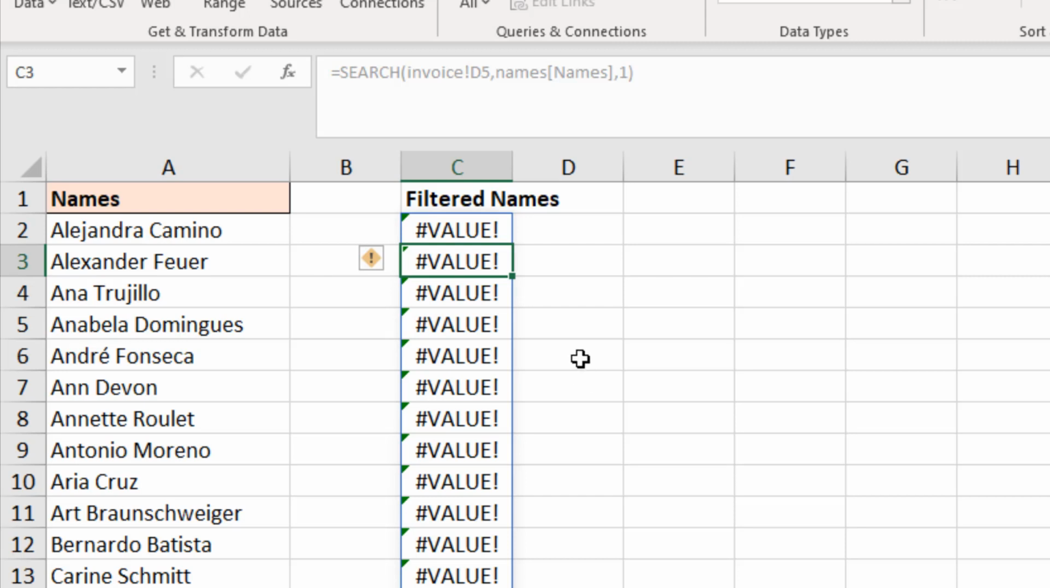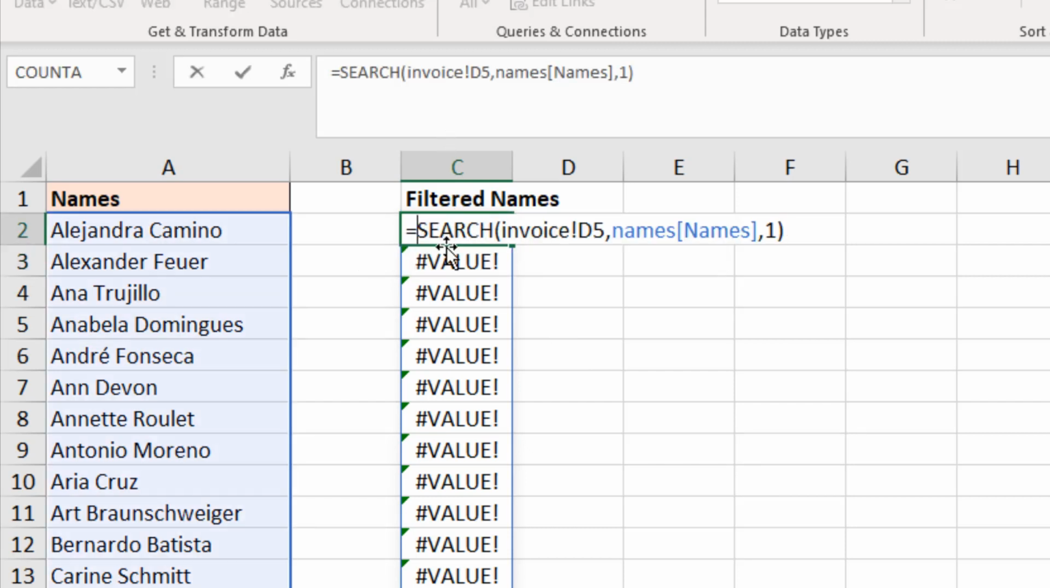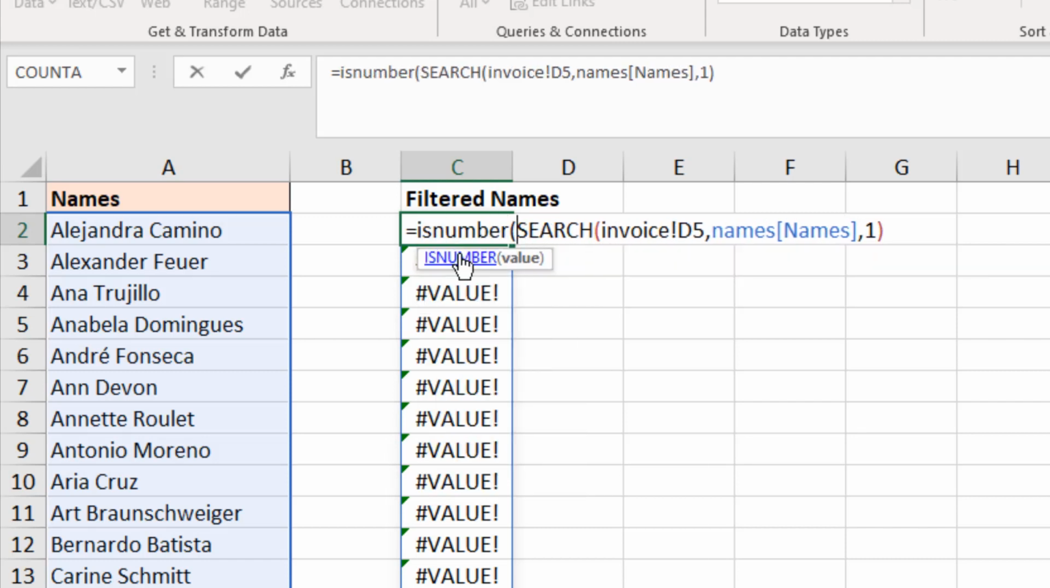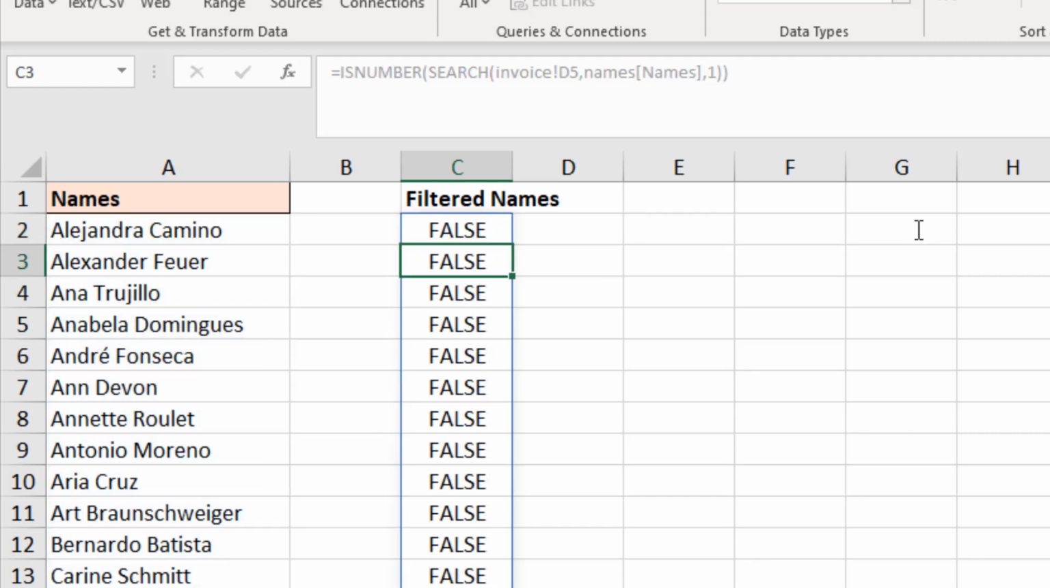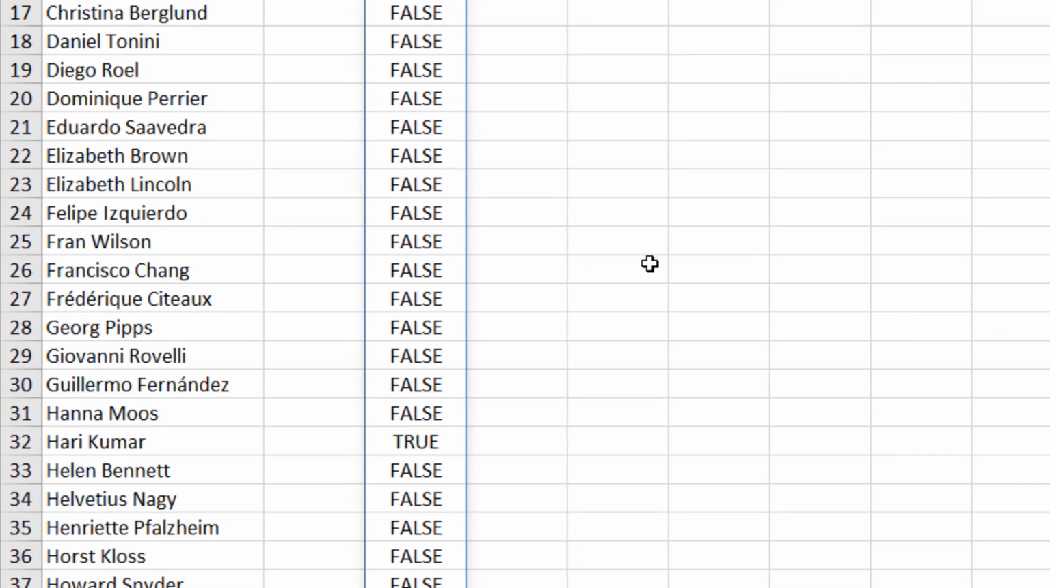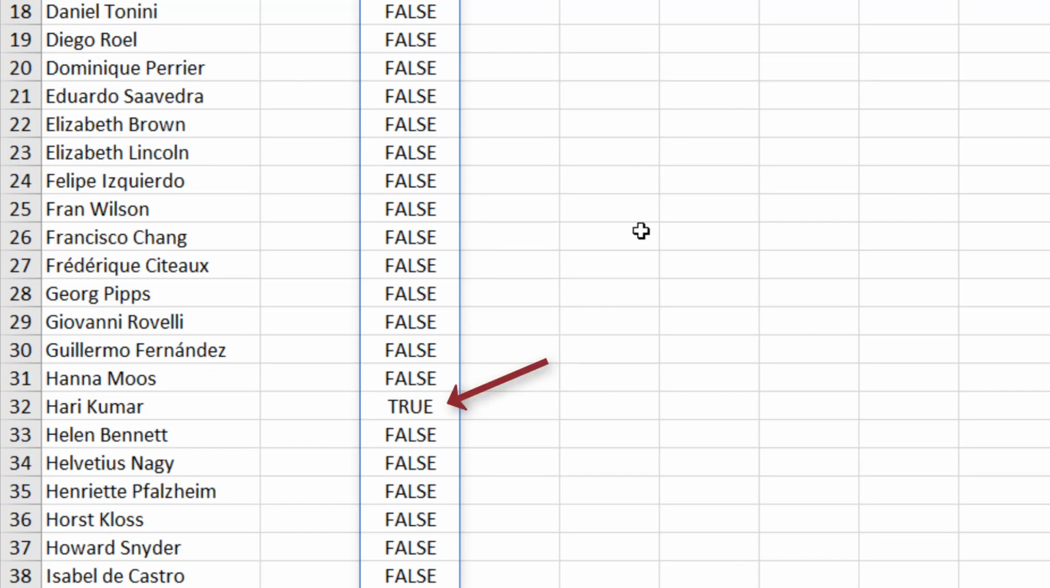What we now want to do is convert that into something usable, such as a TRUE/FALSE. So let me come back to that first formula, and I'm going to add a function called ISNUMBER around what we have. So if there's a number, return TRUE. If there's not, return FALSE. So now when I add that, the job is done. I've got TRUEs and FALSEs. Scrolling down to that name from earlier, I can now see a TRUE.